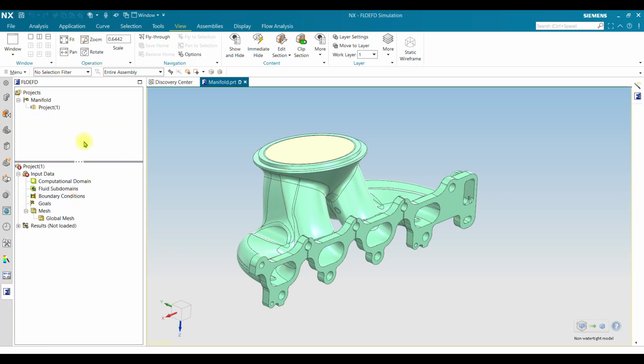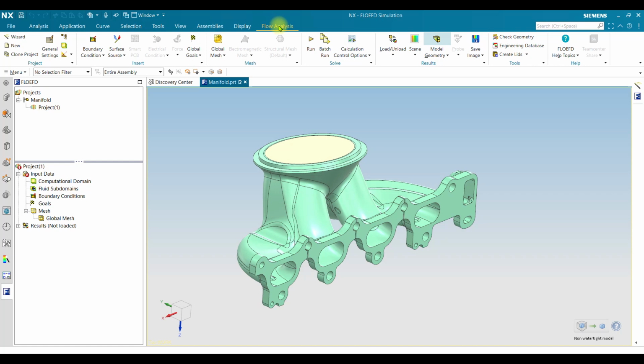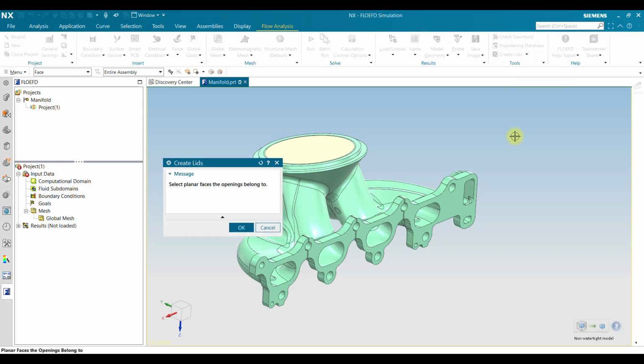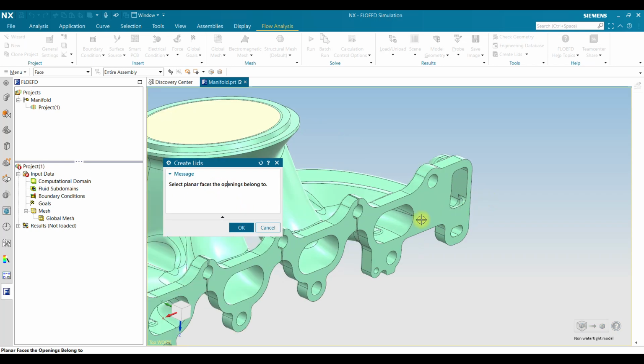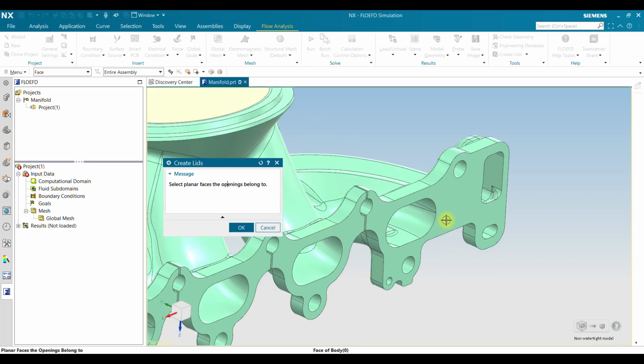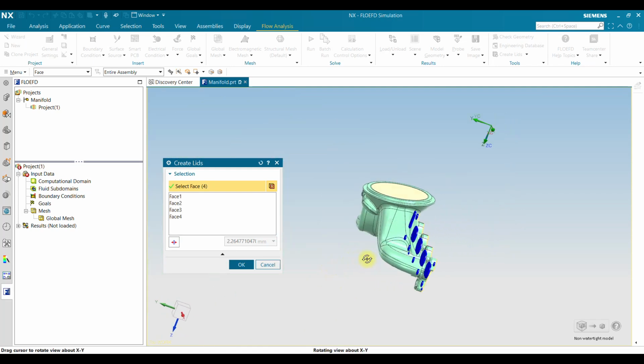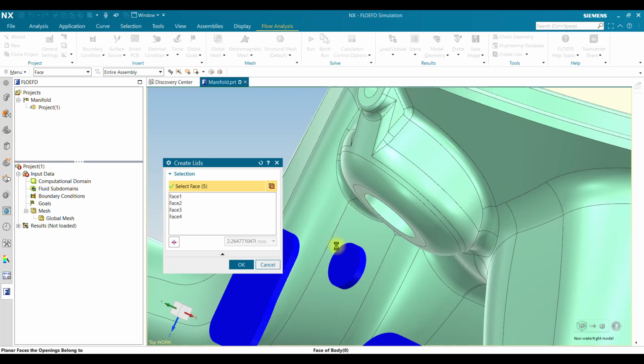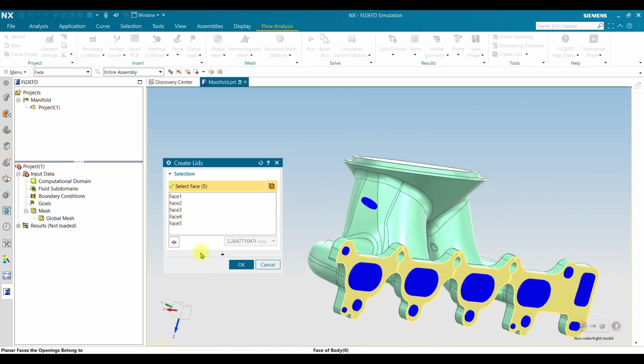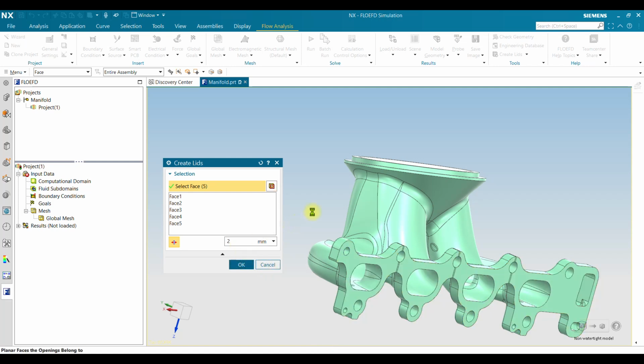So we go back to this FLOEFD tab, flow analysis. This is the feature we used to create this lid. Okay, click this one. But just notice it only affects the planar faces. Okay, so for the curved ones you must create your own solid modeling. We can click this one, this also we can close, and this also we can close. Maybe we can adjust the thickness to just 2 millimeters. Okay.